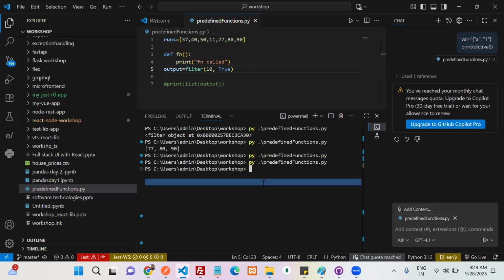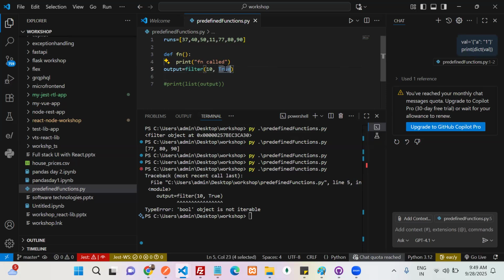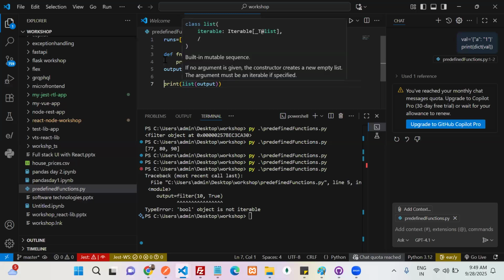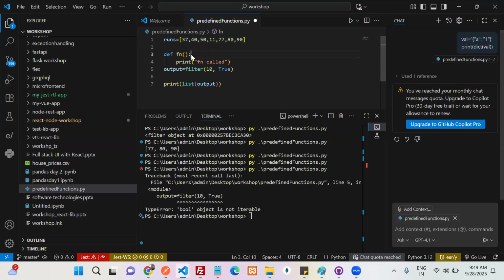Now the output should be "bool is not iterable" or not. Okay, first, whenever you use filter, the second argument is checked to see whether it is iterable or not. But when this callback is called, the output is iterable, right? It gives an iterable object. Now, whenever you convert that iterable object into a list, that is when it is going to call your callback or not. Okay, now your answer is correct.